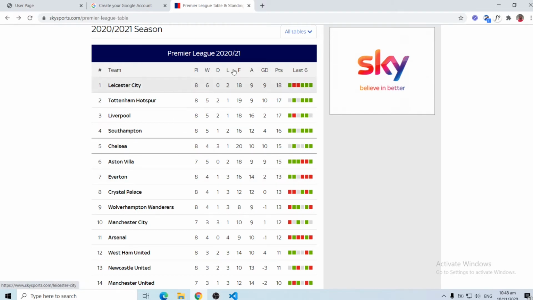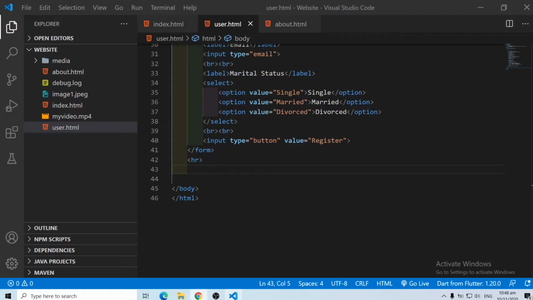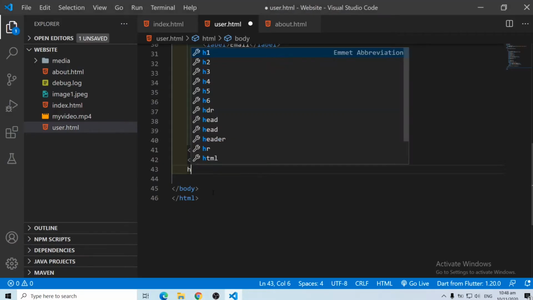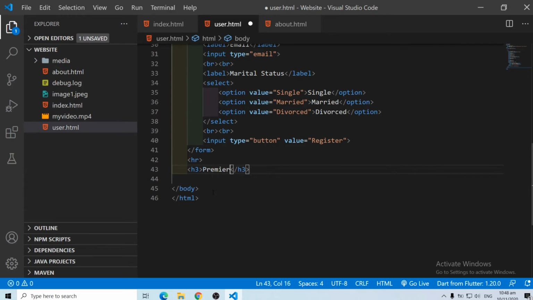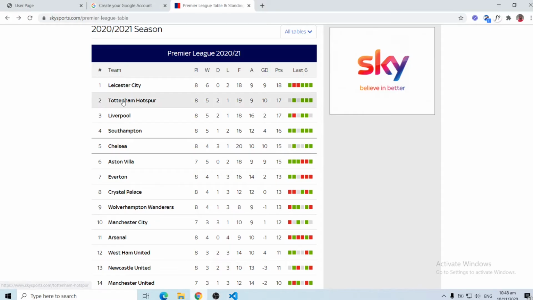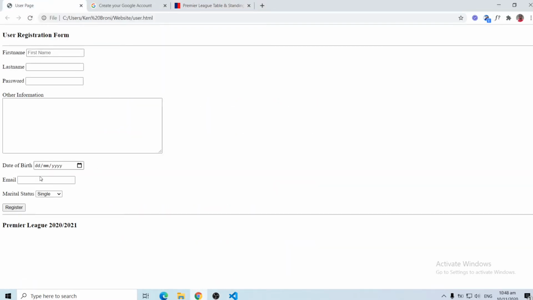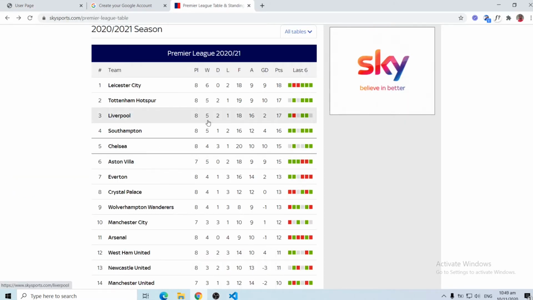So we are going to have Premier League 2020-2021 over there. So we are going to put this in an H3 tag. We are going to say Premier League 2020/2021. And when we save this and come back here, we have this over there. Good. Now, let me take time to explain what's going on over here.